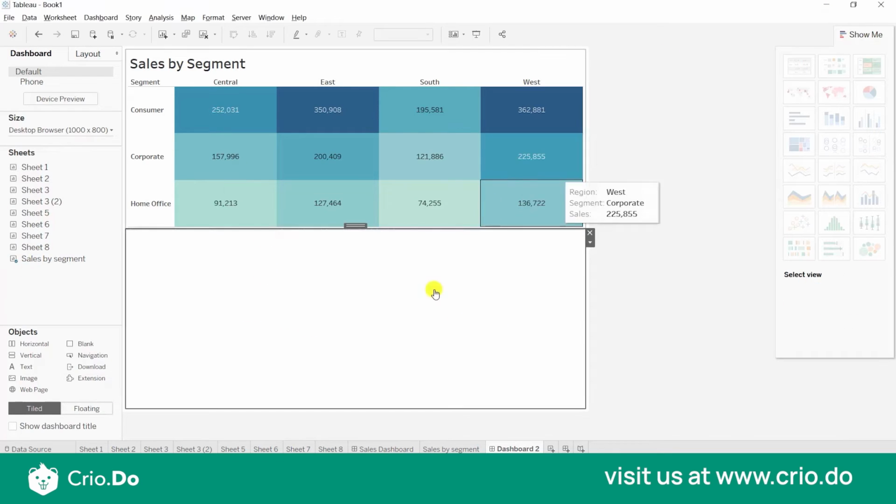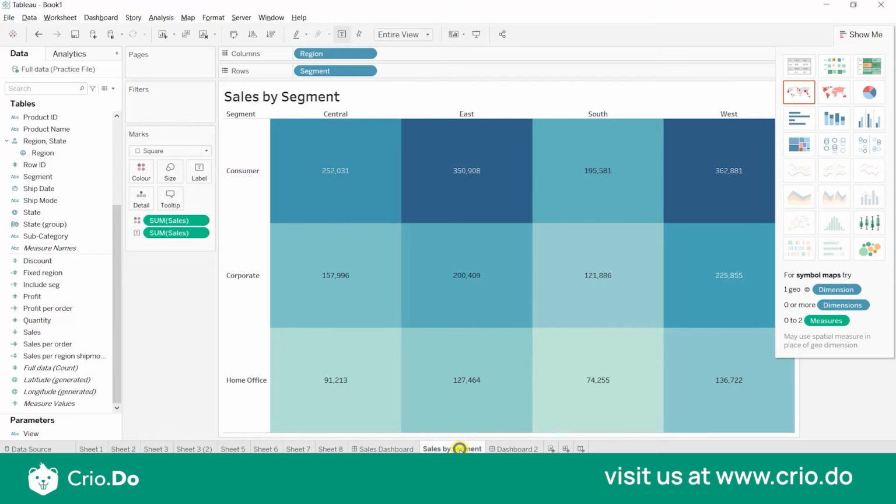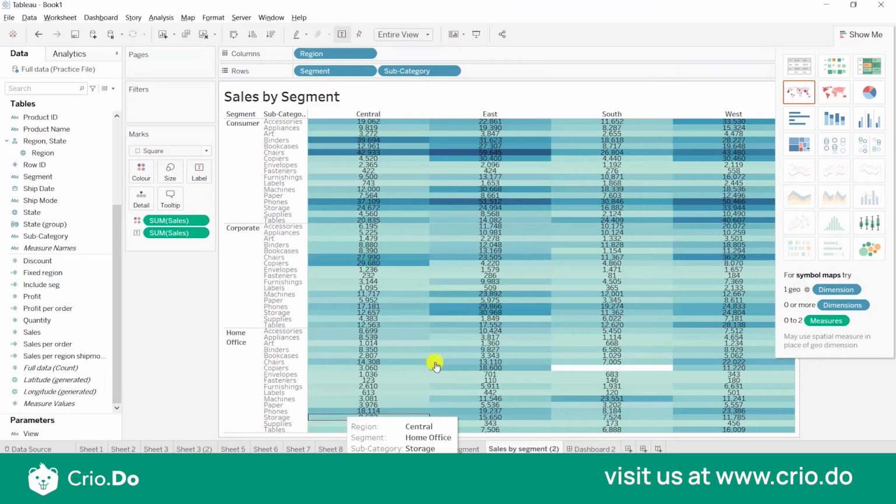So I will just give a detailed view for this. What I will do is I'll just duplicate it, and we'll add more things to this. So I'll also say okay, subcategory. If you see this, we just got a huge table because we have the subcategories as well. This is completely a huge table.